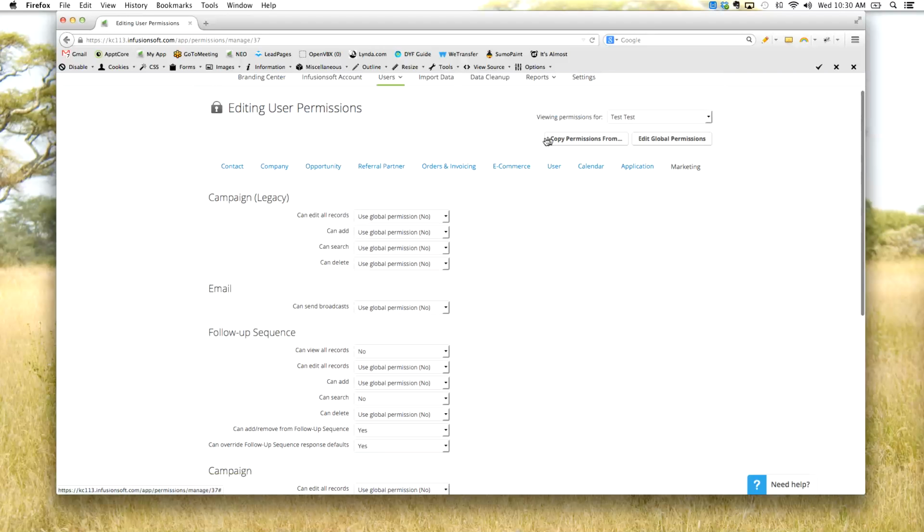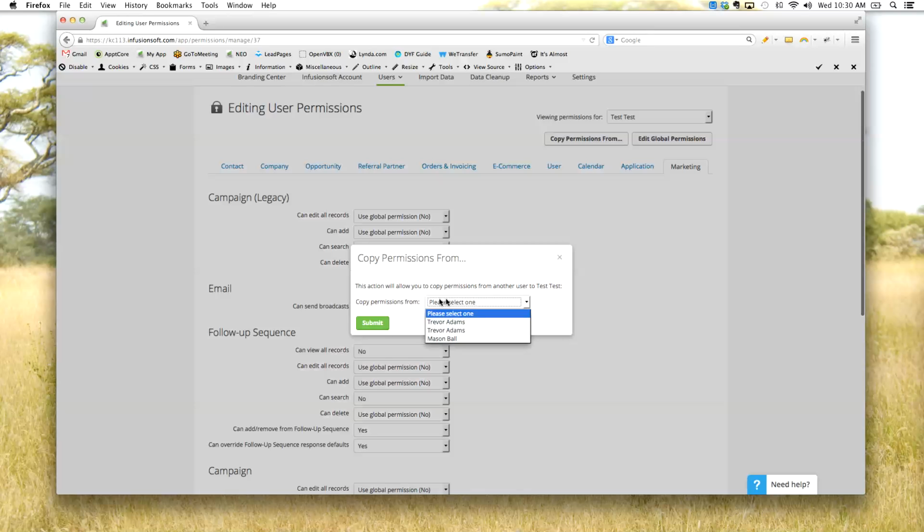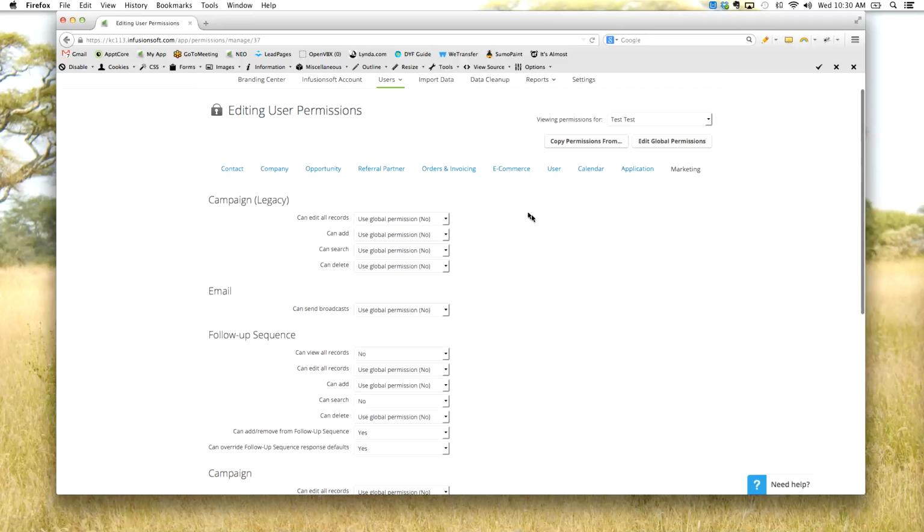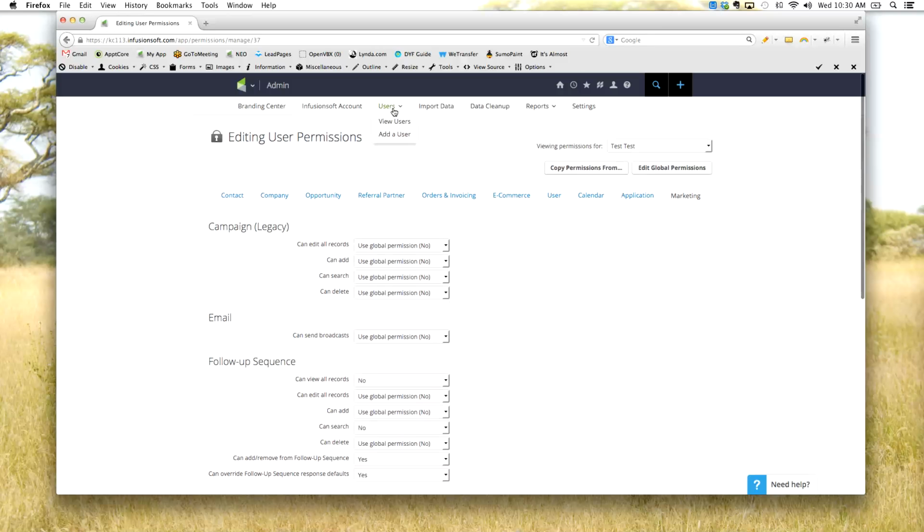So what I wanted to point out now is if I'm viewing, I can easily switch between users here. Or if I have a certain user that I have in place, I can copy permissions from another user, and all of the permissions for this user will now be updated to whatever the permissions for the other user would be. So that's one possibility that you can do.